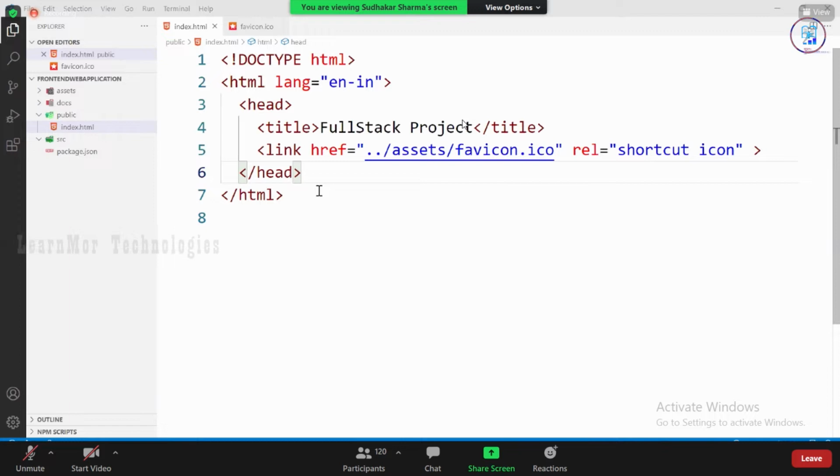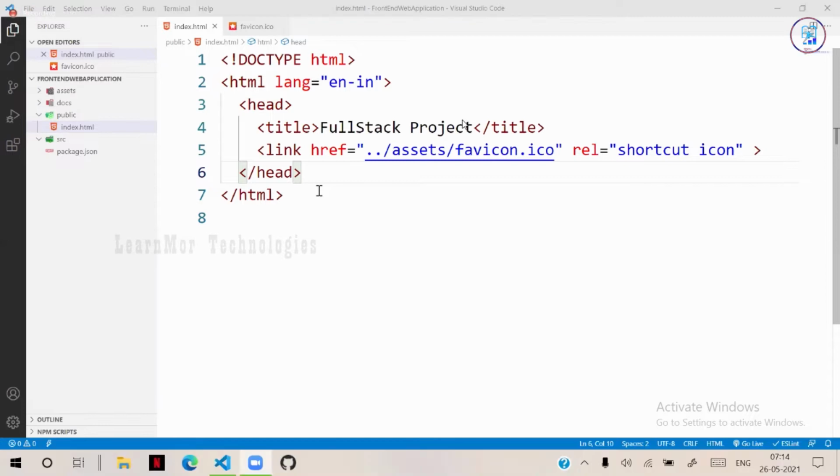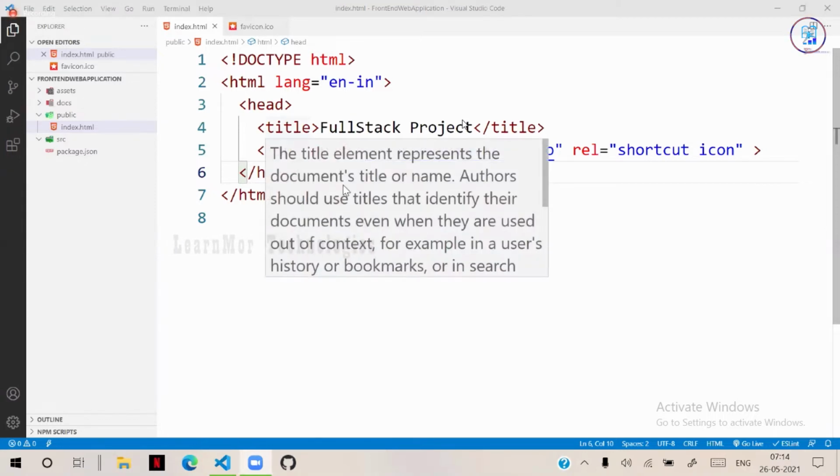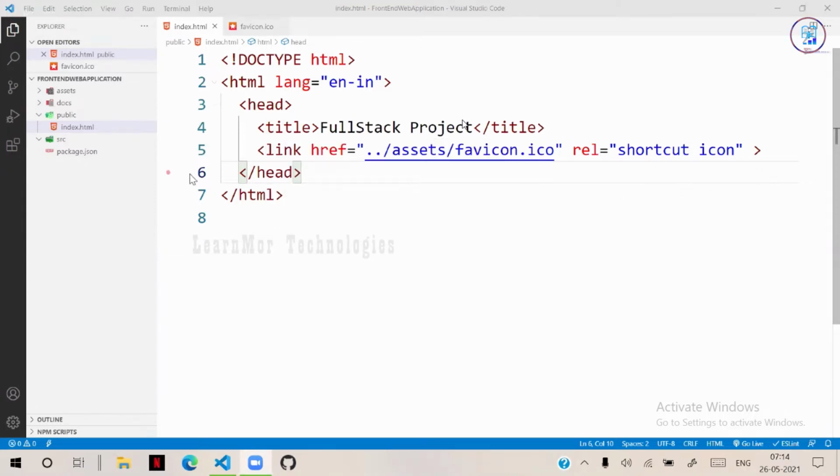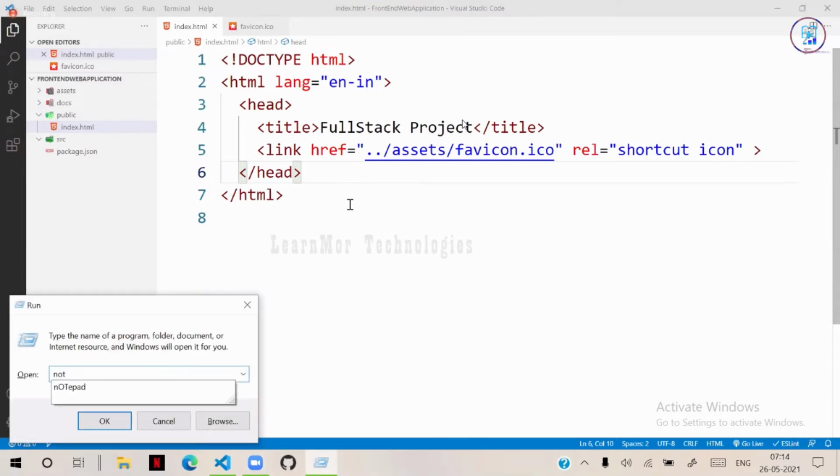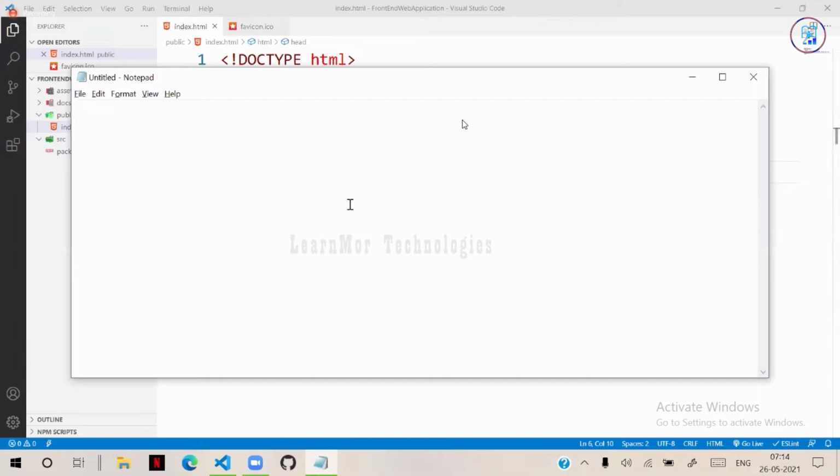Yeah, good. So we have learned how to configure the head section. In the head section, we have defined these options. We have a title and link element, and in the link element we designed the href shortcut icon to keep that shortcut icon.